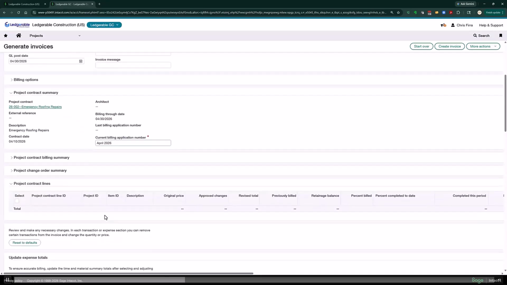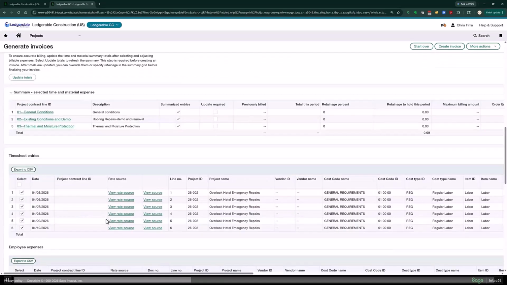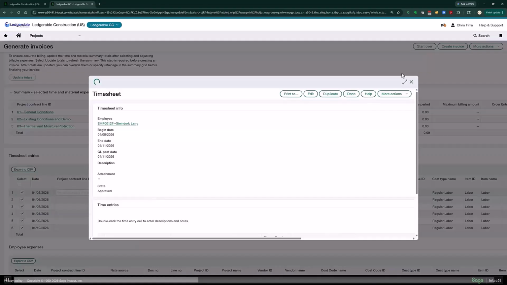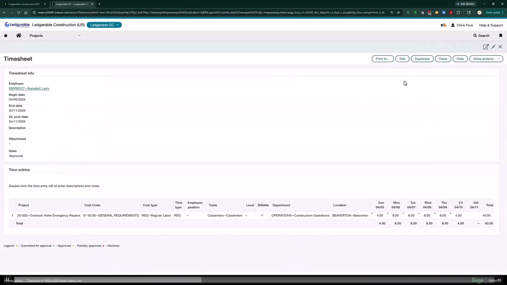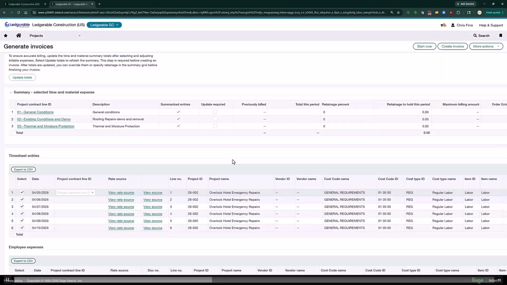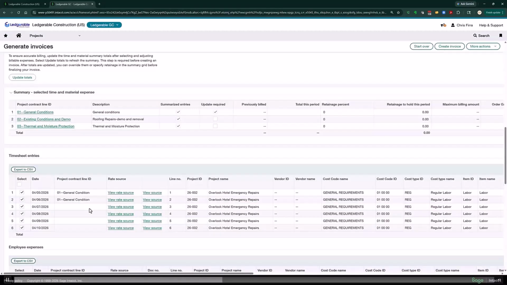Scrolling on down, the system has located multiple transactions that were entered during this billing cycle that I can now review by clicking into View Source. Here we have a timesheet for our superintendent on the job. I can see the project cost code, cost type, etc. coding that's been entered. The next thing I need to do is to map this transaction to a specific contract line. So I'll complete that process.